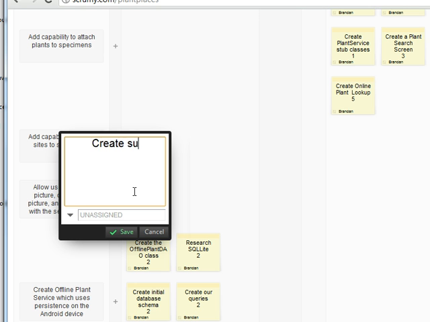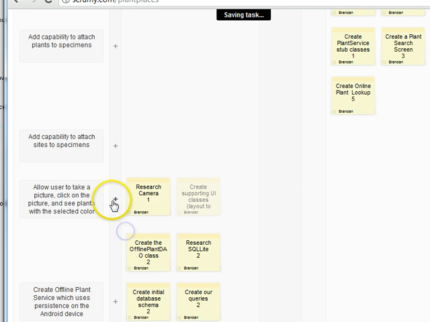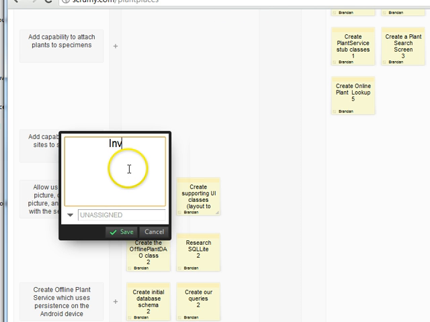Okay, let's see, create supporting UI classes, which includes a layout to show the image from the camera. We'll give that a difficulty of about 3 actually. Assign that to me. Okay. Investigate threading. Okay. 2. Or let's just say implement threading. Assign that to me. Okay.